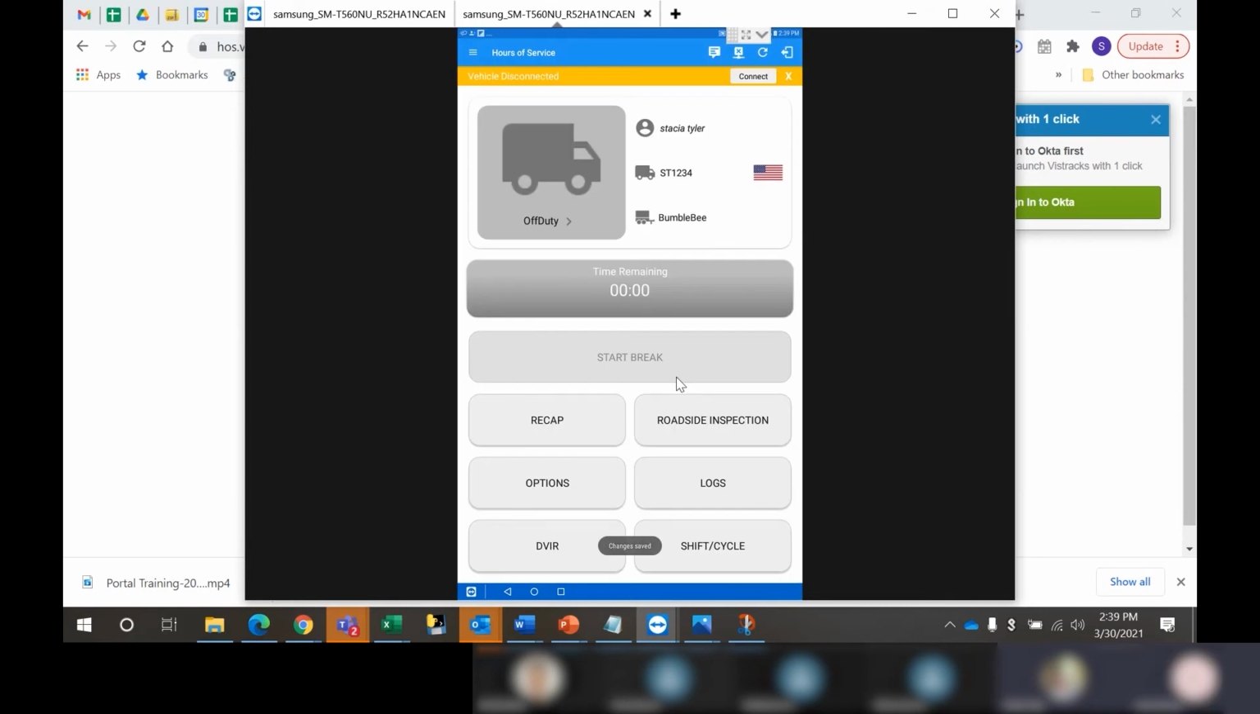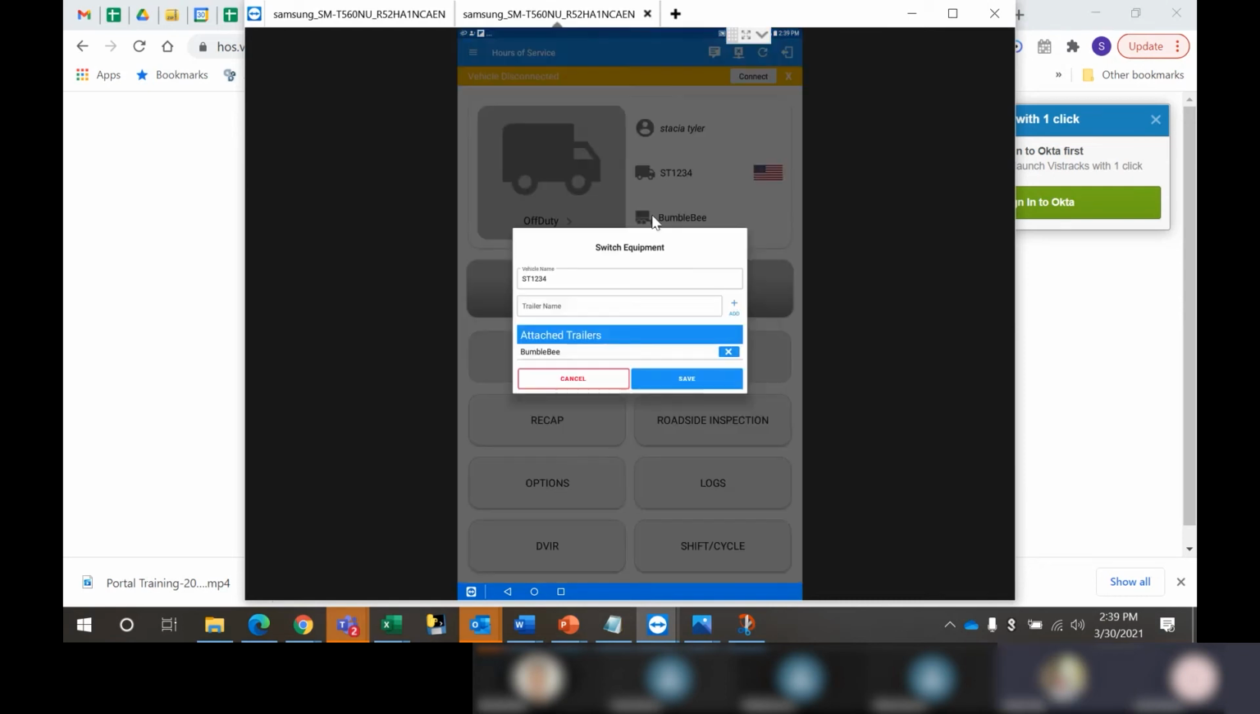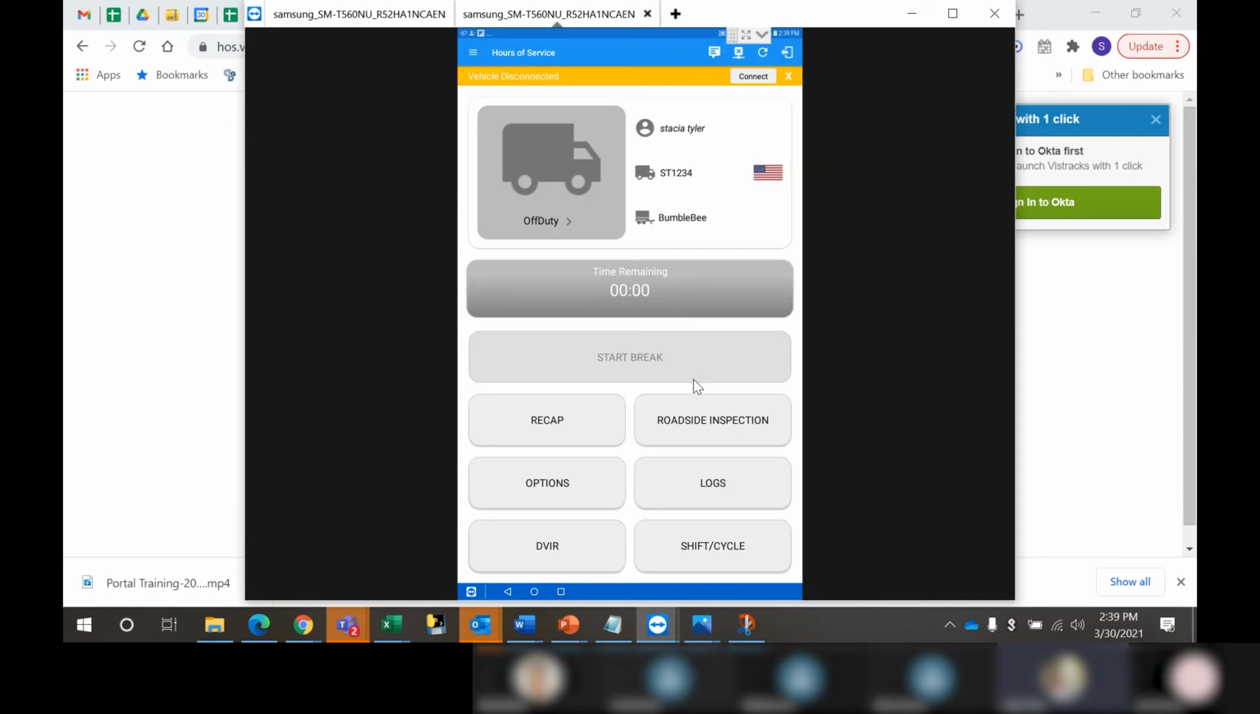Question about that. What if there is no trailer currently attached, or no cab? You don't need to have a trailer attached, so you can have none. Okay. So if I wanted to have none, I can have none. Same with vehicle. You can also remove the vehicle so you're not associated with the vehicle as well. Okay.